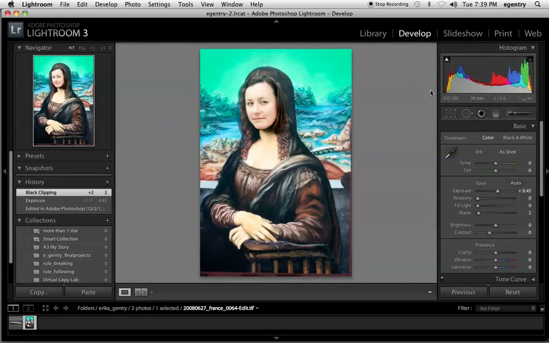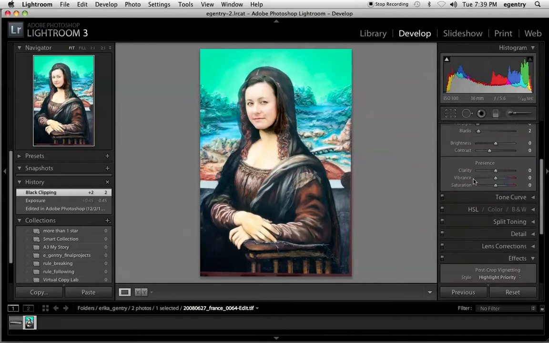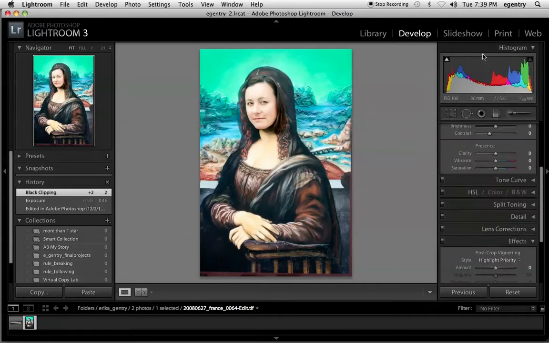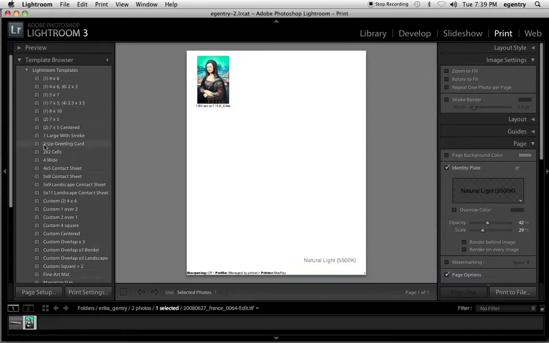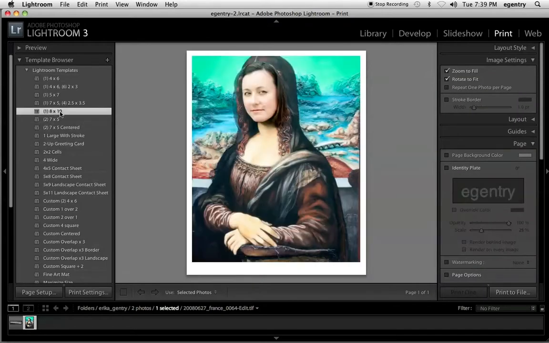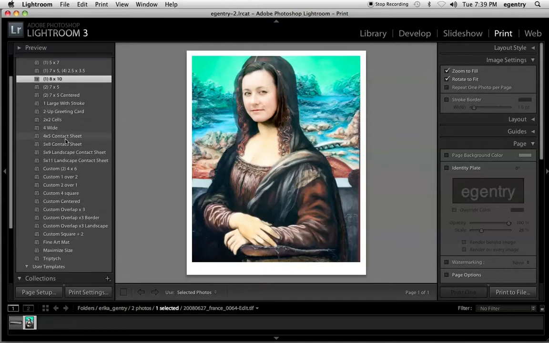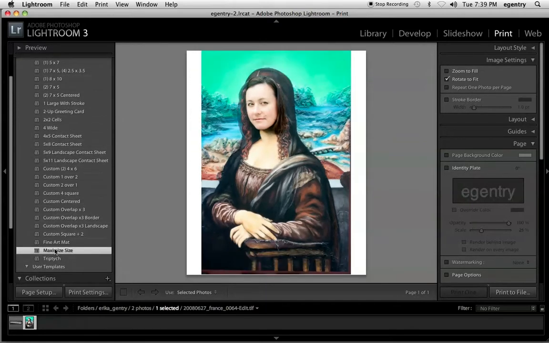After everything is complete in the develop module, including any of the panels that you want to explore, go to the print module, and then you're going to choose one 8x10, and that's a template that is shipped with Lightroom. So it should automatically resize your image to 8x10. Now, if you choose that, notice that your image is cropped. You may not want your image cropped. I ask my students actually to not crop their images, in which case I would choose maximum size.